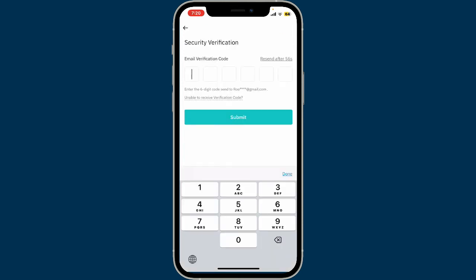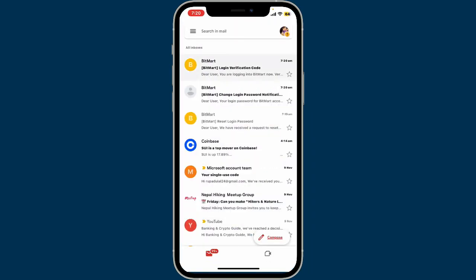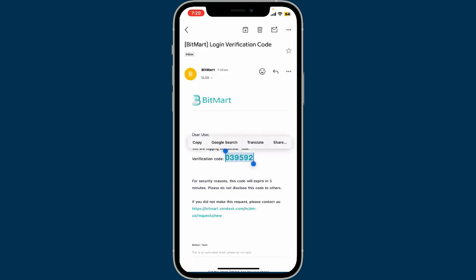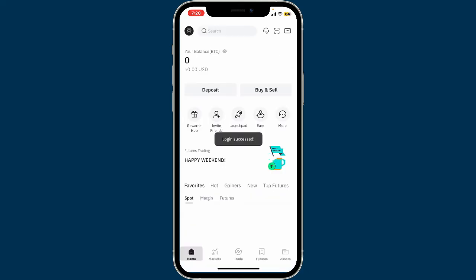On the next page, you will then need to verify your email address. Go ahead and open up your email inbox and open up the login verification code from BitMart. Copy the code inside it and get back to the BitMart app and paste it inside the text box. Finally, you will be able to log in successfully to your BitMart account once you type in the verification code.